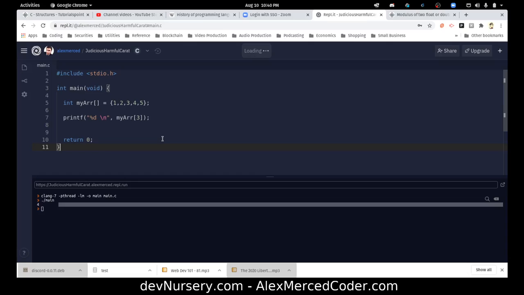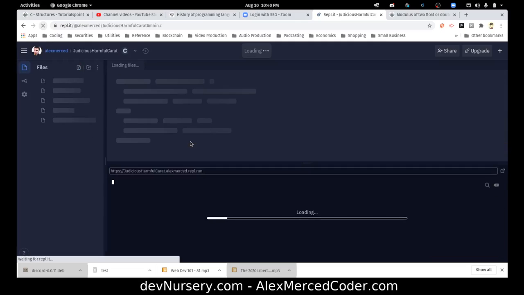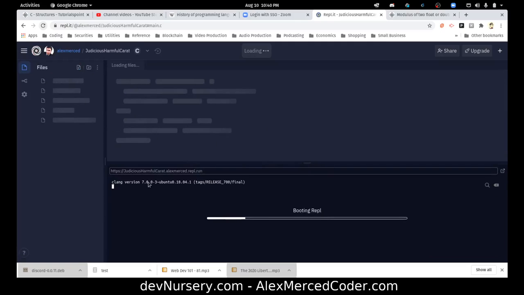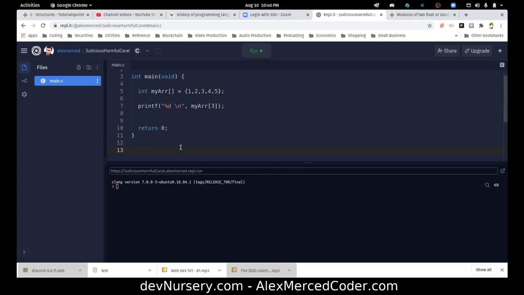Why am I on only read-only mode? Well, let me refresh the page. Looks like it's a connection issue. Cool, there we go.